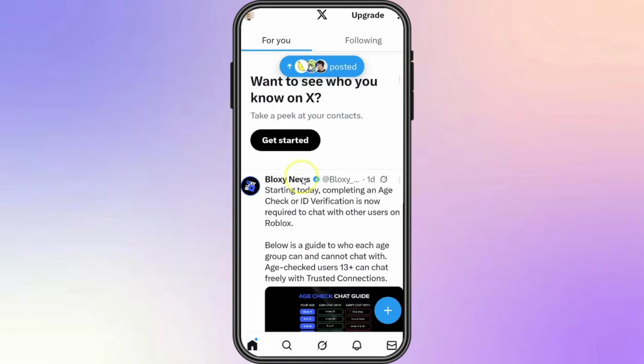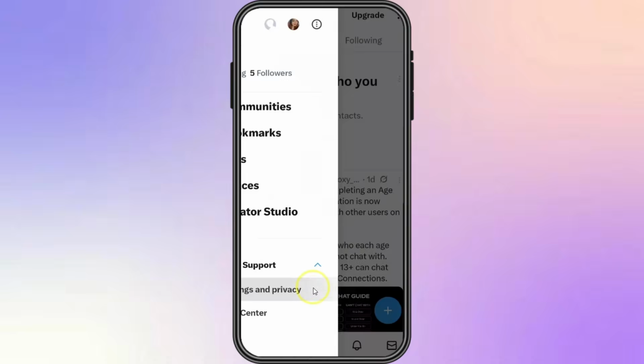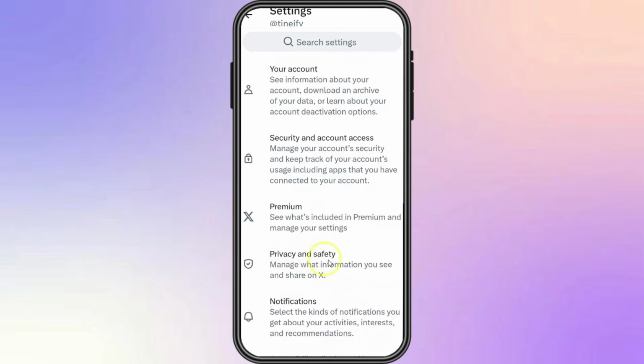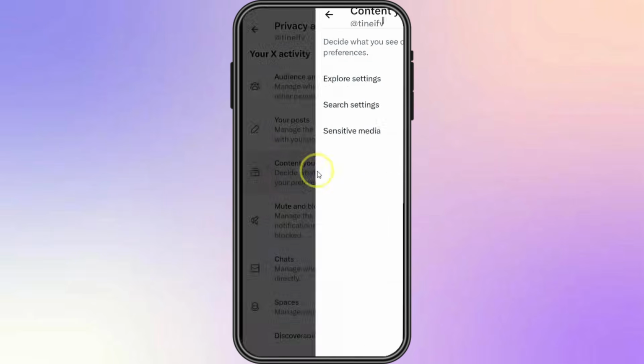If those fixes still don't work, head back to your homepage, then once again drag the screen to the right, then go to settings and privacy. And from here, navigate to privacy and safety, then click on content you see.